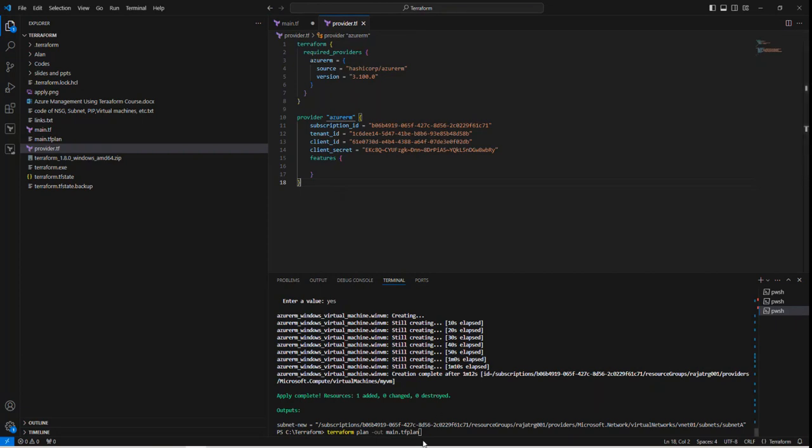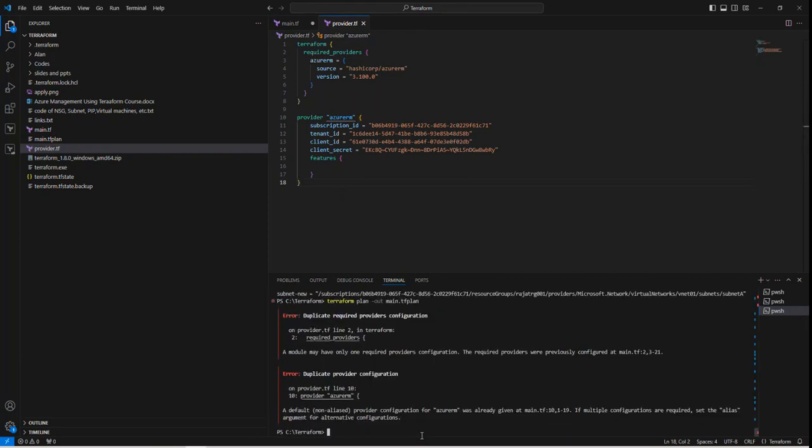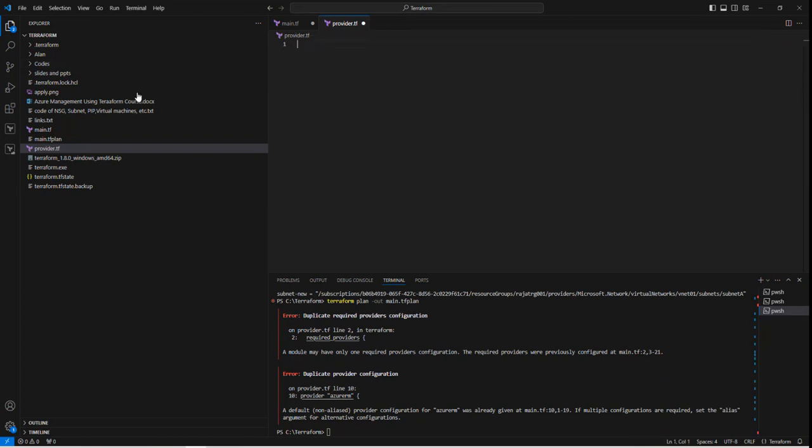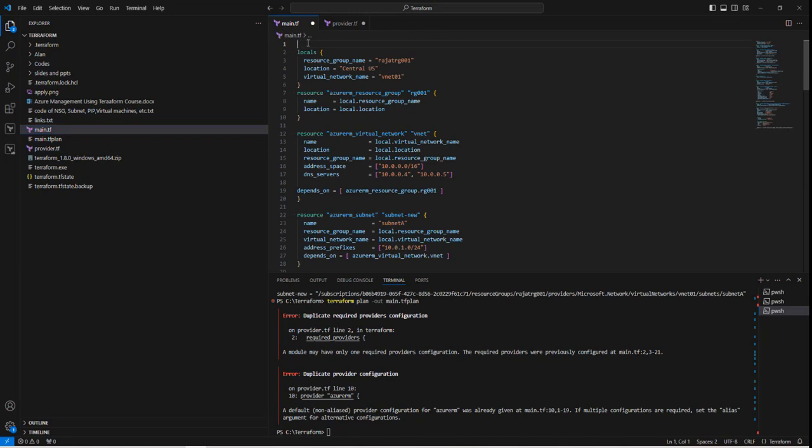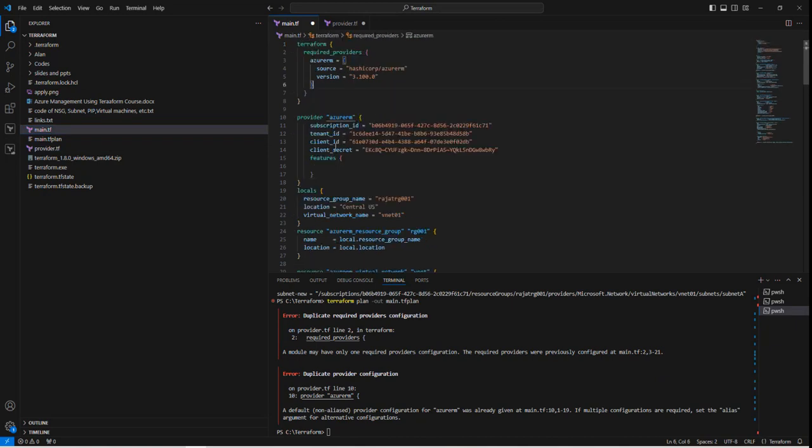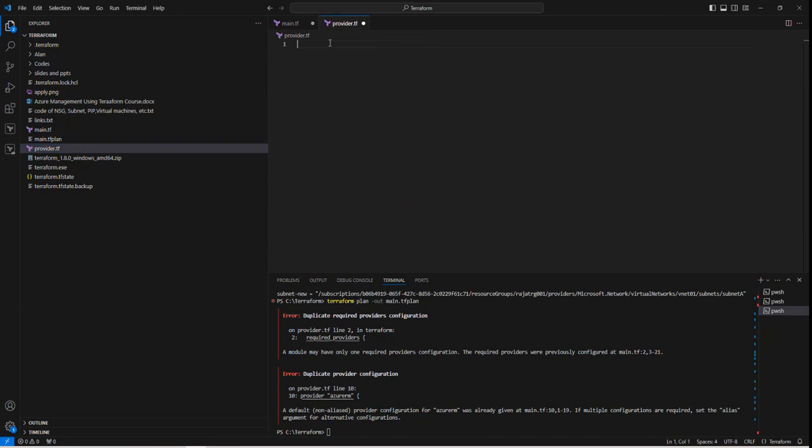So what will Terraform say when you run this Terraform plan command? Okay, providers, duplicate values. One second, duplicate required provider. A module can have only one required provider, I believe. Okay, so what I will do is take this provider section only, cut it, and paste it under the provider section.